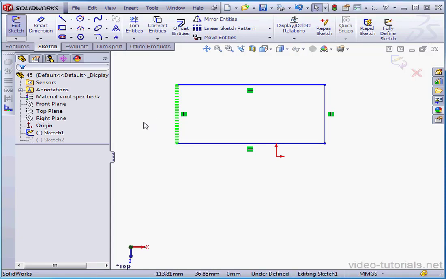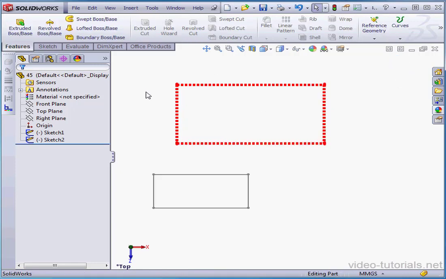And now the color and line style, as well as the line thickness, are applied to the sketch entities. Let's exit the sketch. Here we can see the color, the line style, and the line thickness applied to the sketch feature. This concludes our lesson about the line format tool.